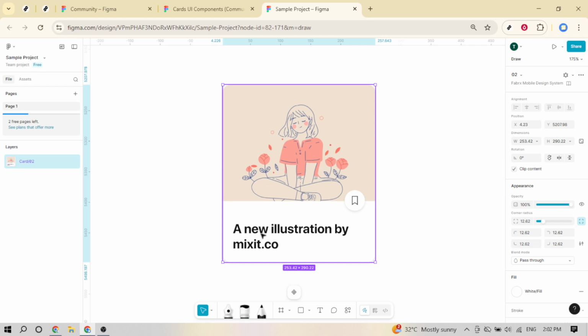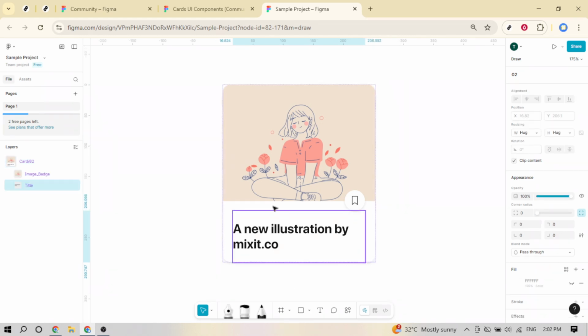When you're done, test a few screens to confirm everything scales and aligns as expected. That's it. You found UI components in the Figma community, brought them into your project, and tailored them to your design system for a cleaner, faster workflow.